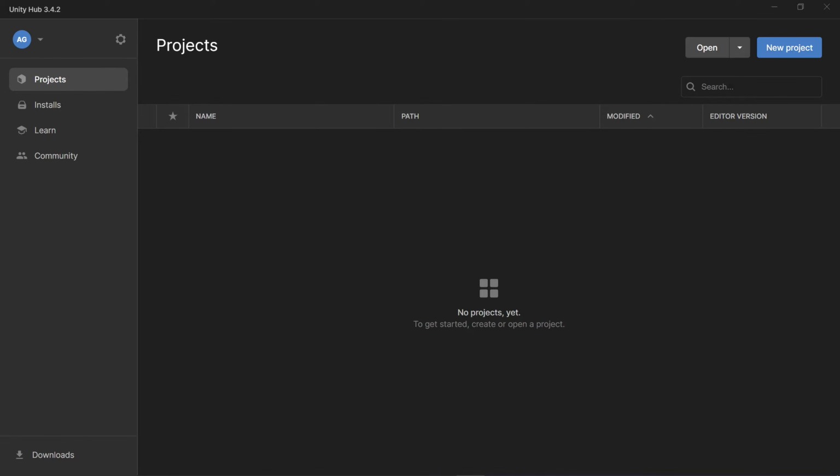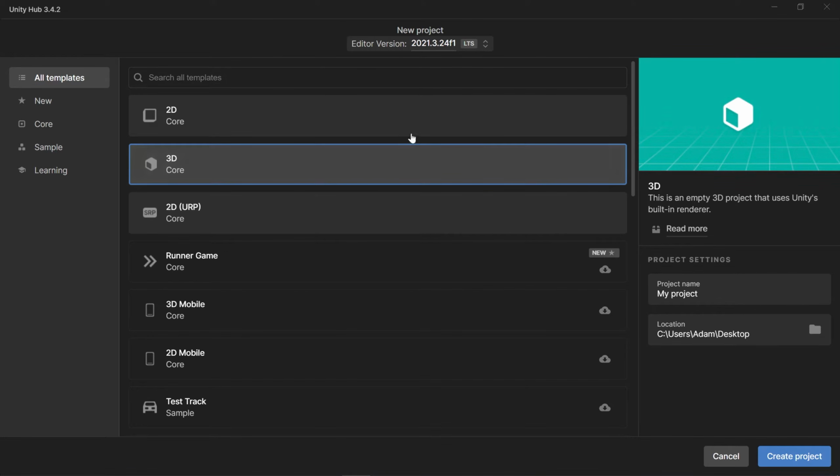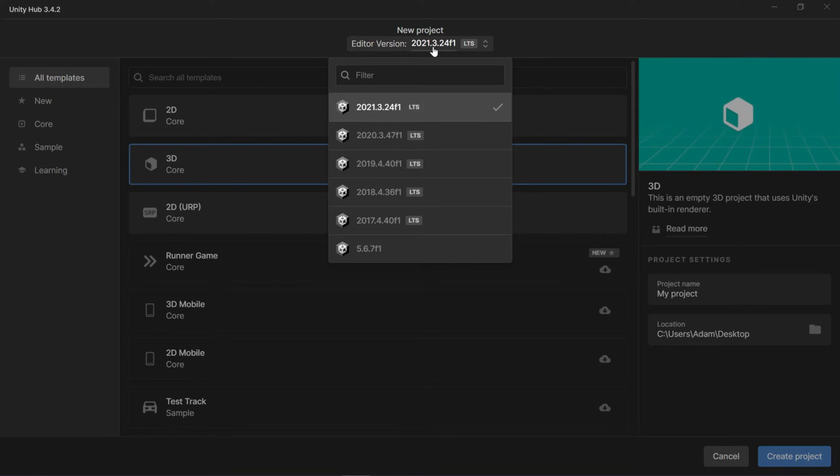Okay, let's create a new project using the Unity Hub. In the top right corner, I can click the new project button. At the very top here, we can choose which version of Unity we want to use, depending on which versions you have installed. I'll be using Unity 2021.3, which is the current long-term support version. However, it doesn't really matter what version you use, so feel free to use whatever you have installed.